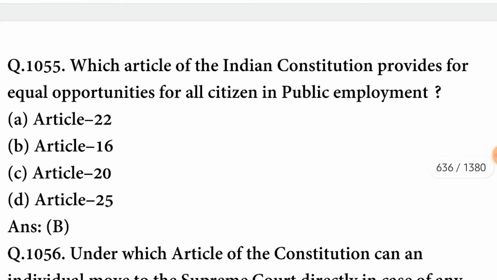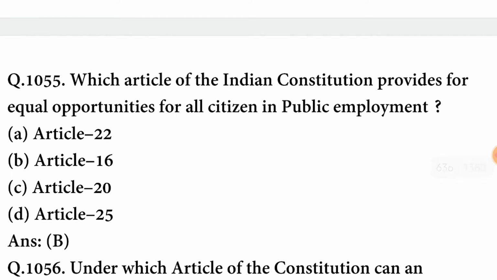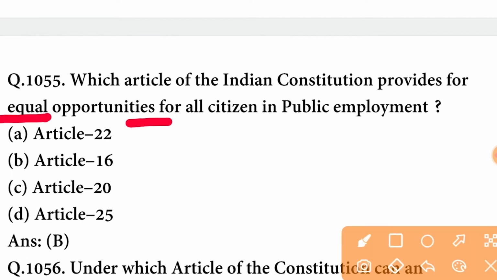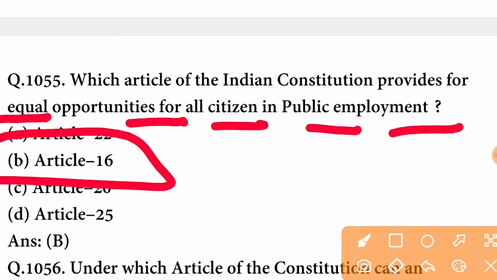Next question. Which article of the Indian Constitution provides for equal opportunities for all citizens in public employment? The article is Article 16.